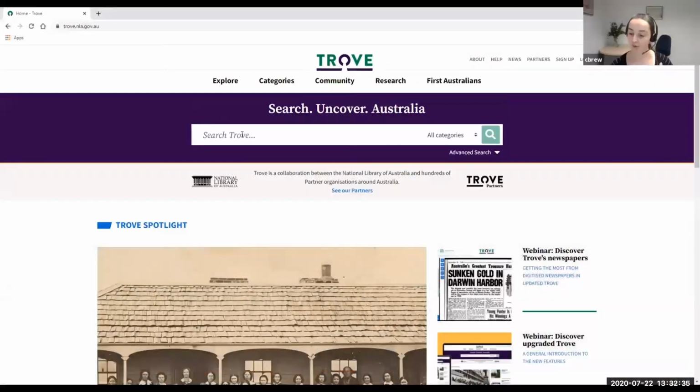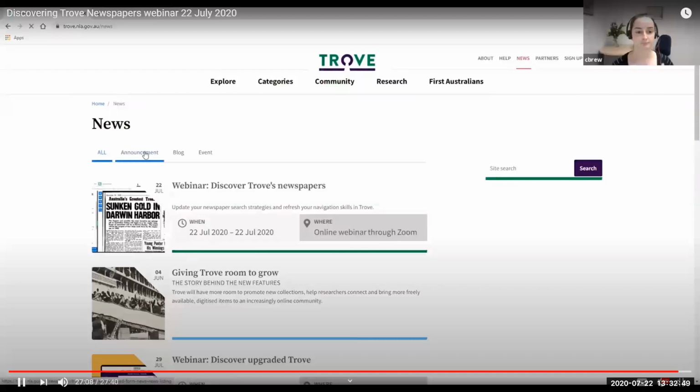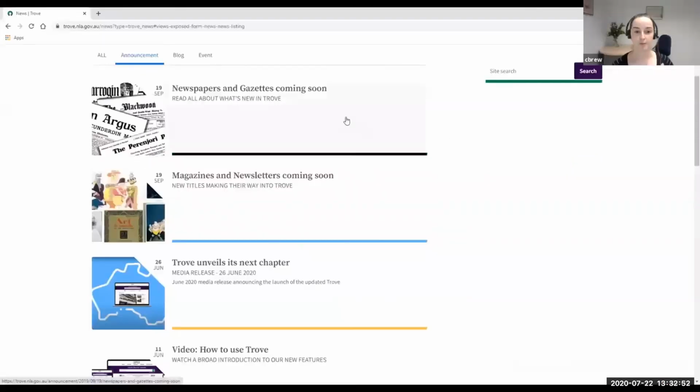Finally, before we go to questions, I wanted to show you where you can find information on newspapers coming soon. It's in the news section, which is on most pages of Trove. Under announcements, we have two permanent items, newspapers and gazettes coming soon, and magazines and newsletters coming soon. Both items were first created last year, hence the date on both of those items saying the 19th of September, but both of these items are regularly updated. We're also going to be looking at giving both of these news items a more prominent home in Trove so they can be more easily found in future.